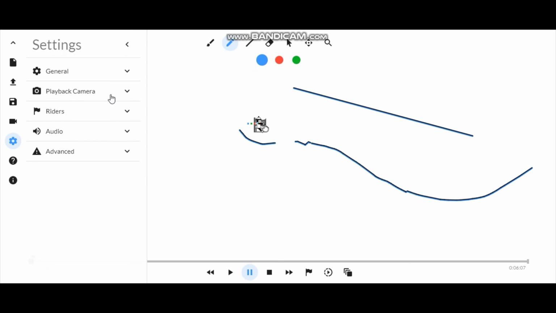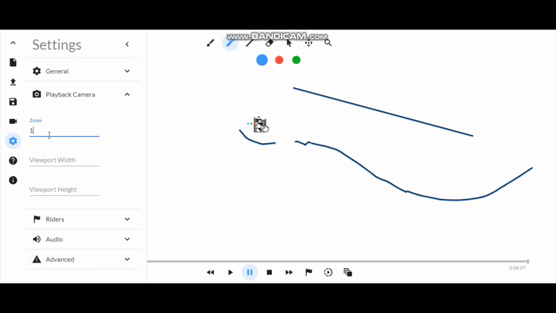But anyway, next one is playback camera and zoom, so you can set the zoom that you want. You can change that to something bigger to make it zoomed in more when you're playing it. And you can set a viewport width and height.